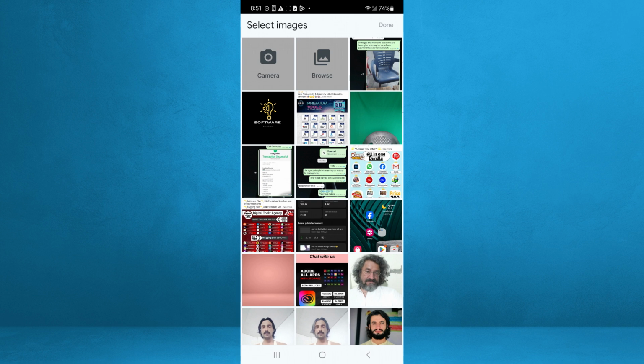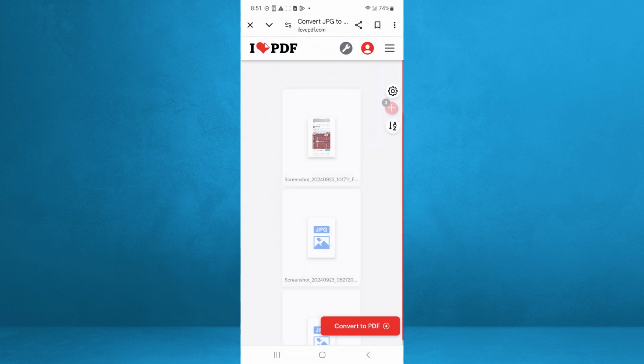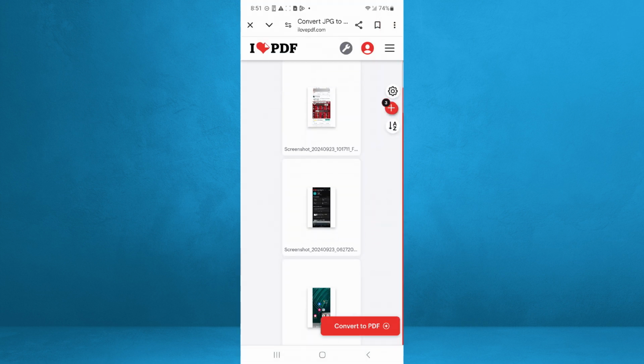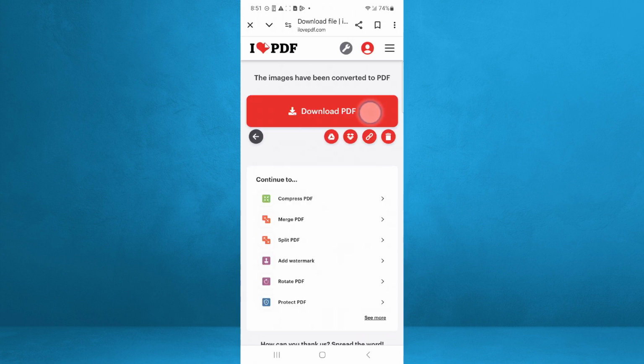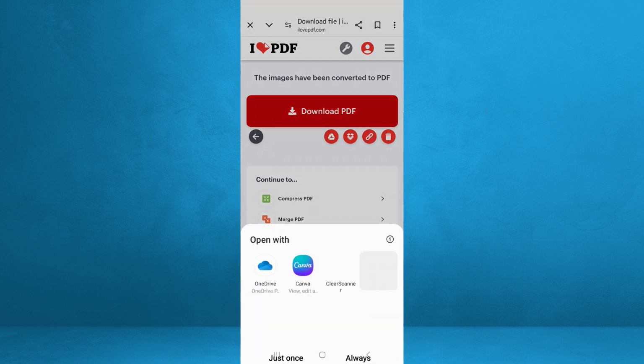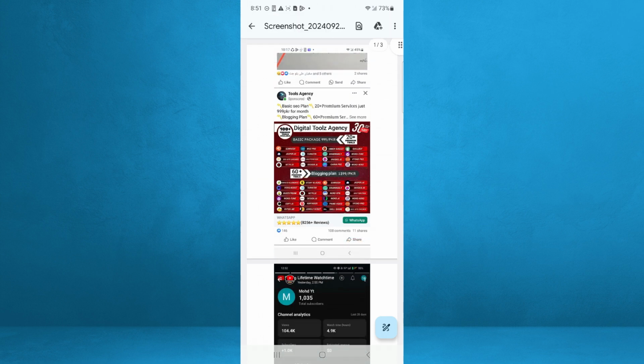For example, I select these two images and just click on OK. And now these three images would be converted to PDF, so click on convert to PDF and download PDF. And you can see I have successfully changed my three images to PDF, you can see here. So guys, in this way you can change your JPG images to PDF.